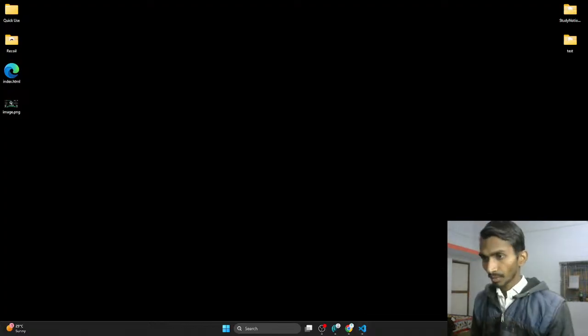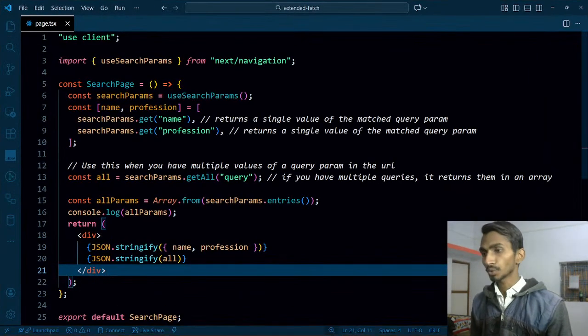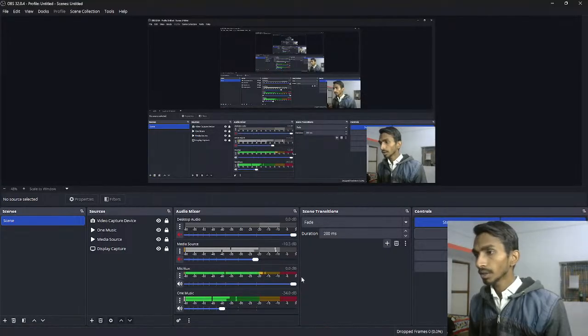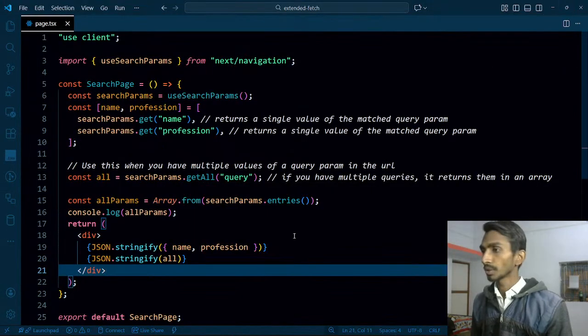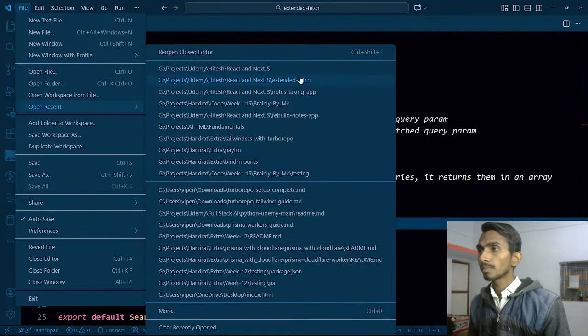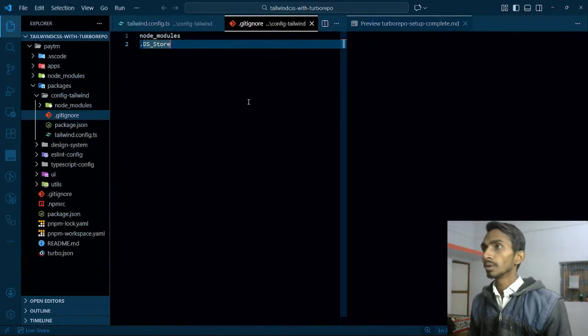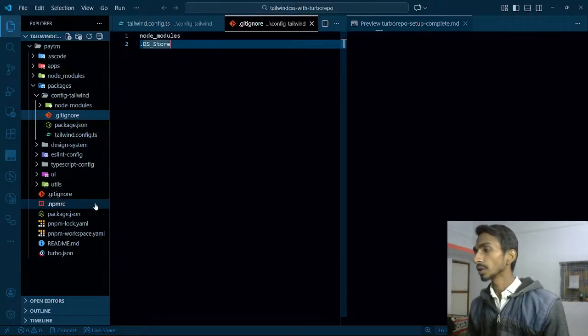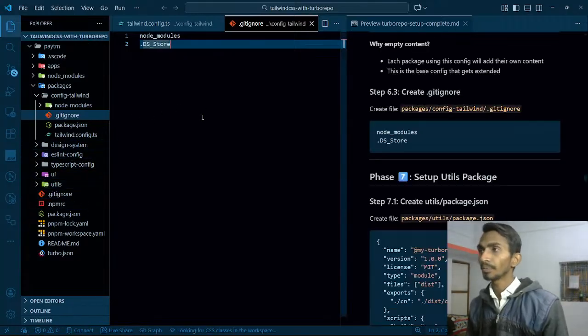And without any further delay, I will simply get started so that things don't take lots of time. So over here, I just have to go to Tailwind with the Turborepo. I think this is the one. Let's check this thing out. Okay, I think I was working with this one. Yeah, this is the one.